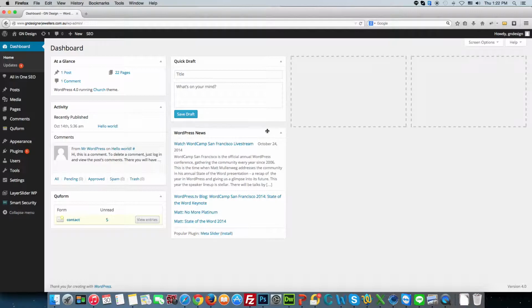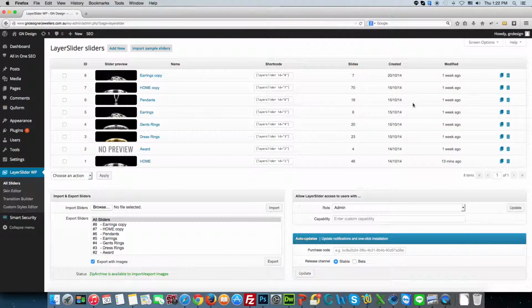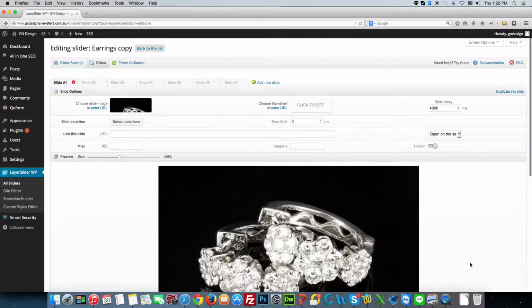Alright. Now, as you see on the left hand side, there's something called Layer Slider WP. Click on it. Go to adding new. Adding new means adding a new gallery, but that will be a little bit hard. So let's modify an existing gallery. First, we go to one of our already created galleries.